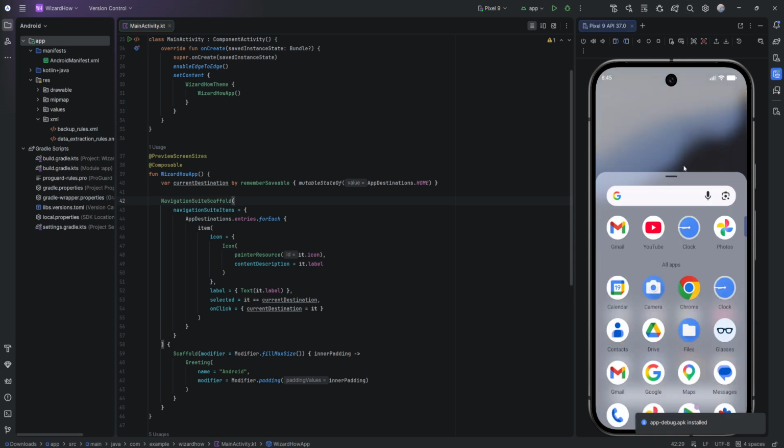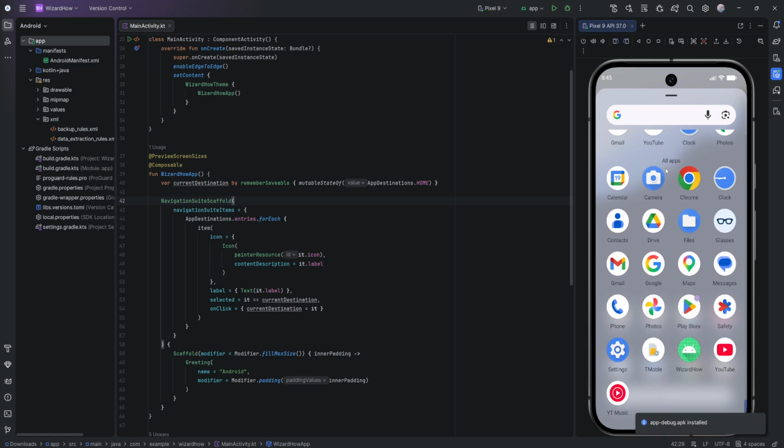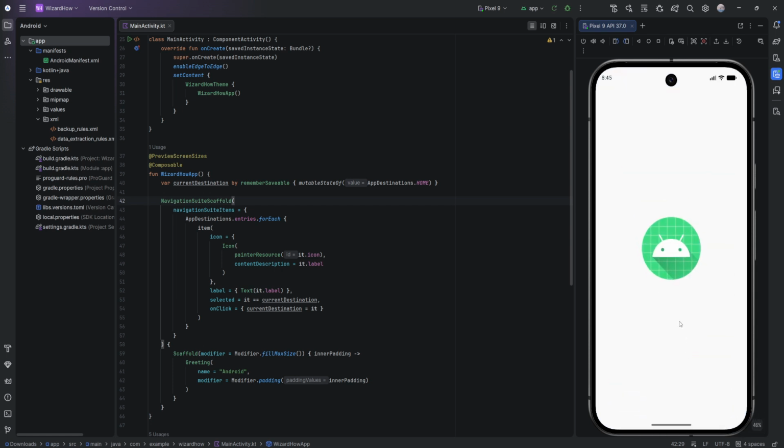So now we can scroll like that and find the app right here. So let's say, oh, right here. If we click on it, now we can use it and test if this APK file works.